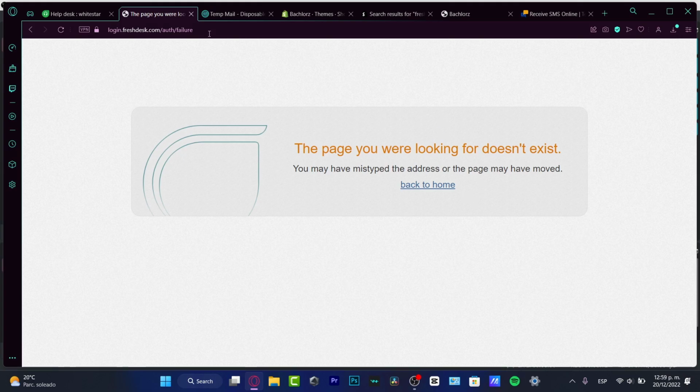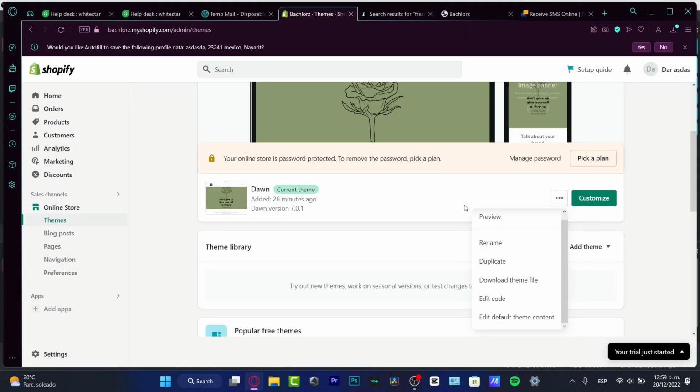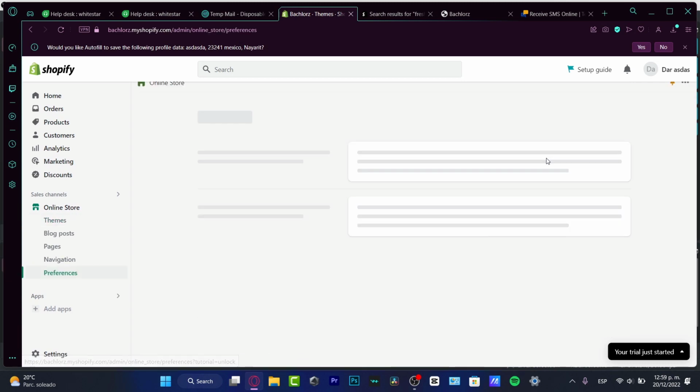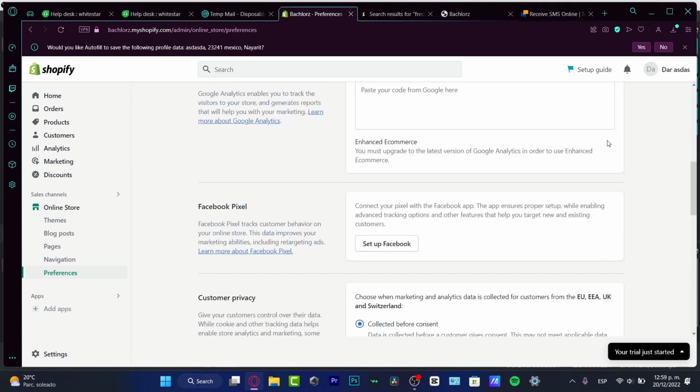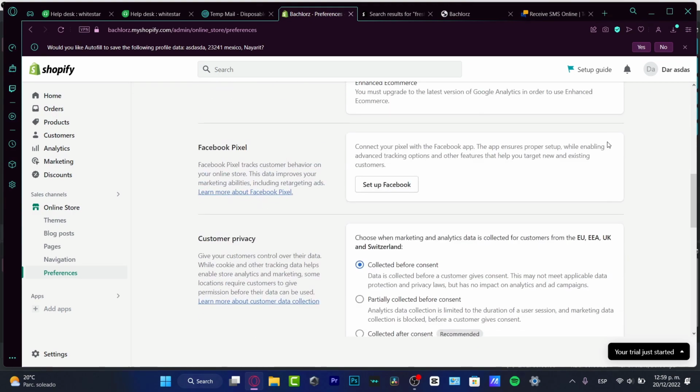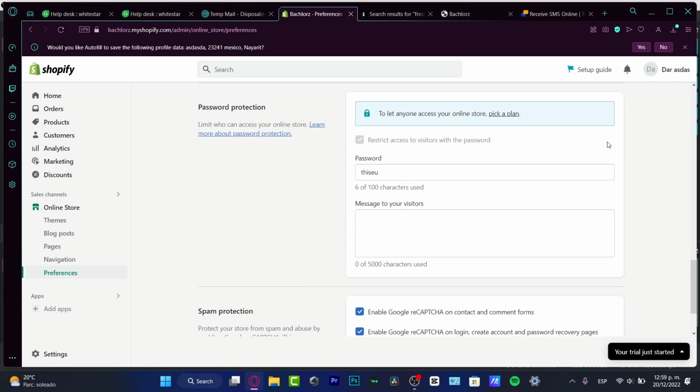Now, in order to authenticate your store, you don't have to be worrying about that, because what I want to do is to figure out if I want to have this active. As you can see, I do have my store set as active, but what I need to do is to let anyone access my online store.